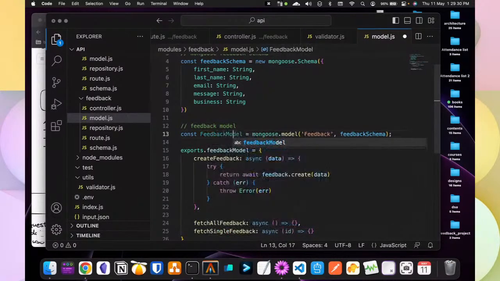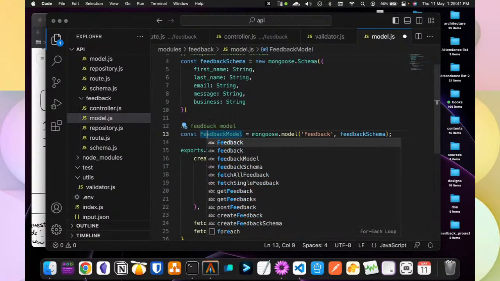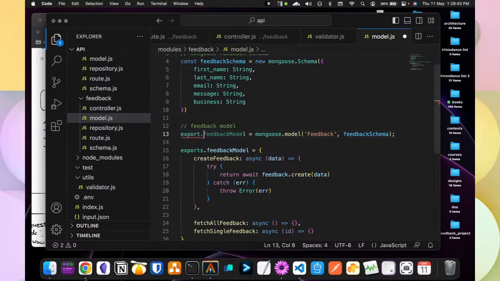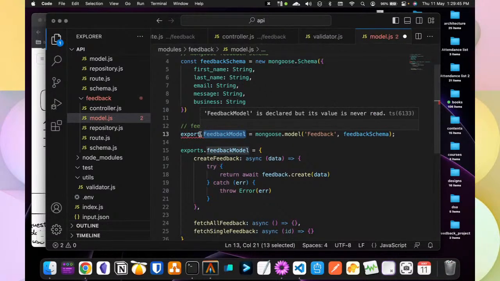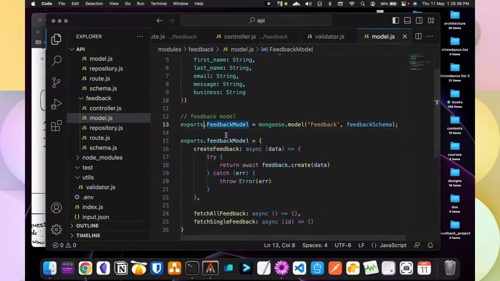And this feedback model is something you need to get into your repository. It's something you have to get into your repository, right? Always understand that it's something you have to export into your repository. So let me go the route of saying exports dot feedback model, right? Is there something wrong with this? Let's save that. So I have exports dot, okay, that's correct. So exports dot feedback model, and this has to do with our Mongoose feedback model.